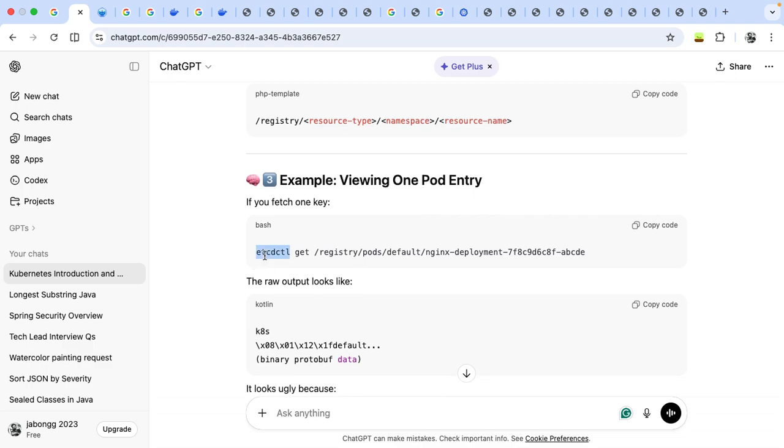This command is not working on my computer. I think I need to install it. I will install it later and we can see it later.